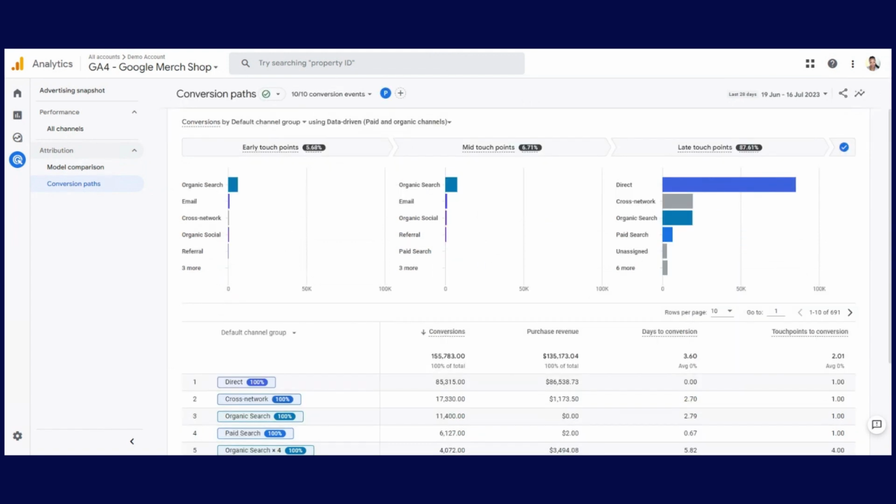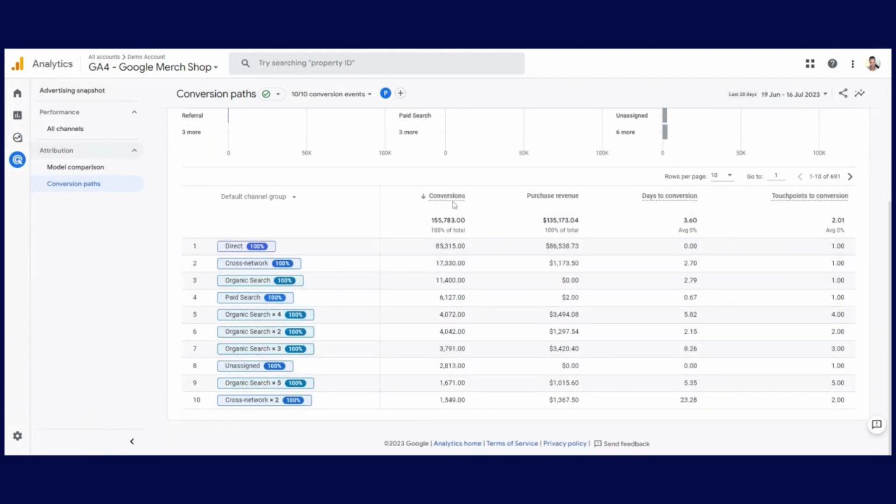The data table shows you the paths users take to complete conversions, as well as the following metrics: conversions, purchase revenue, days to conversion, and touch points to conversion. At first glance, it looks like a lot of the journeys have single channel touch points. But when expanding the data, we can see that this is not the case.